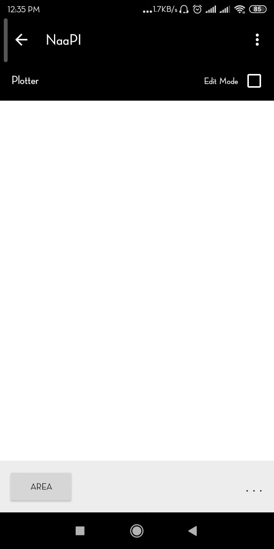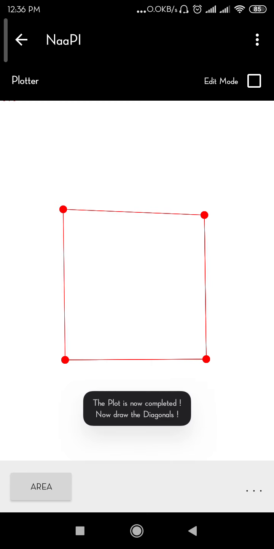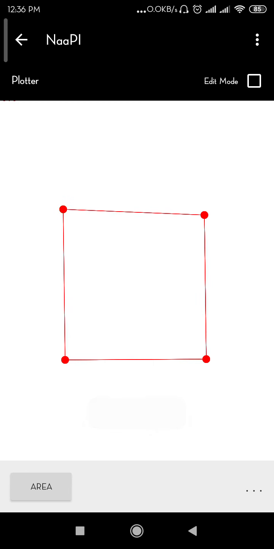So for dimensions, just click here, click in the four corners as per your figure. If there are more dotted lines, you have to click on more places and show in the figure. Now it's just completed, and now I am going to edit it.